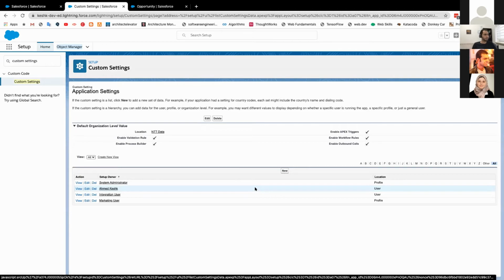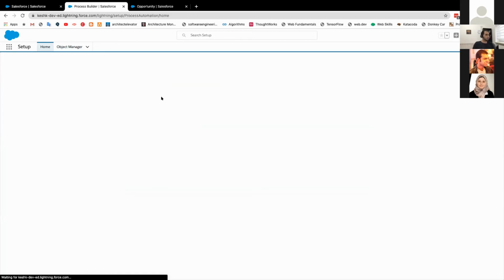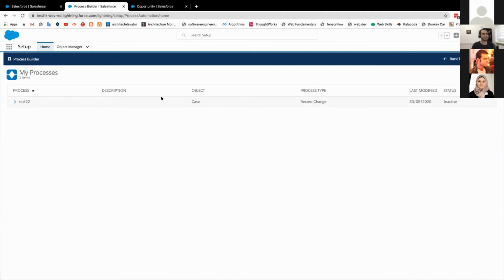There is a question, but it's about the custom permissions. Someone is asking whether we could use custom permissions for process builder too, like the flows. Yes, of course. Sorry, I'm confused, it's custom permissions, yes.